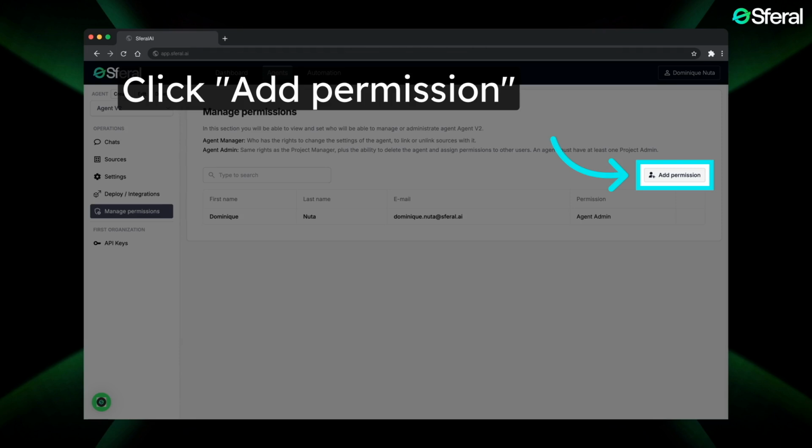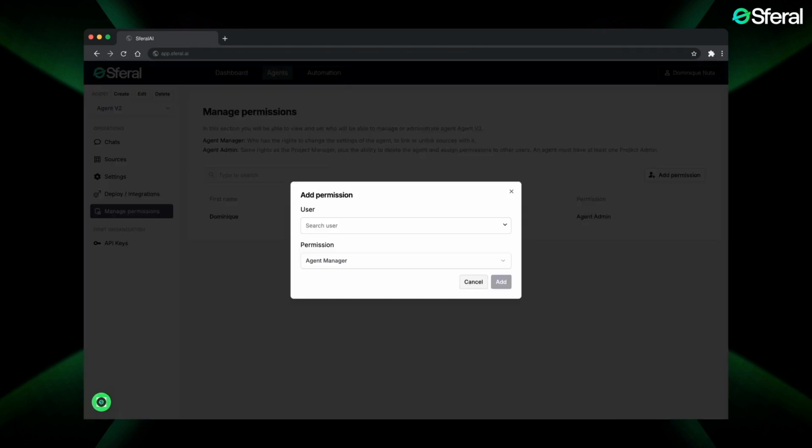You can add the permissions by clicking the Add Permission button. In the next step, you will be able to search through users within your organization and assign them different permission levels. Please make sure before this step to add members in your organization. This step will be described in the organization management training.